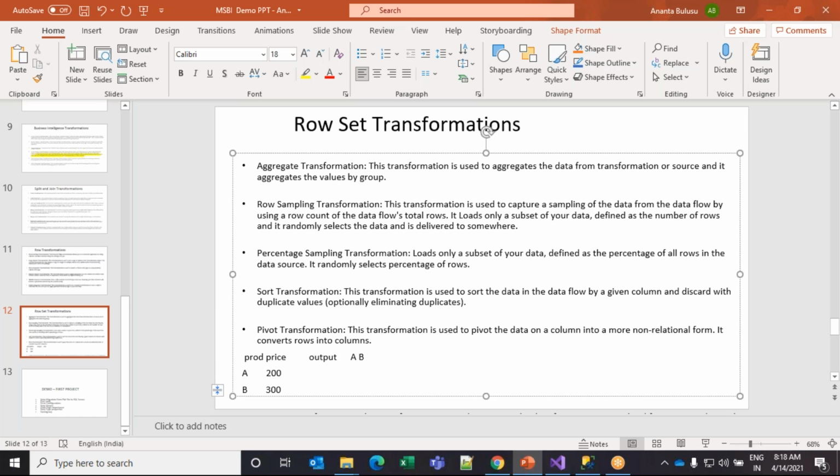Like this. So what is actually it is, this is I'm converting each row into a column. Or even I can have it like this.